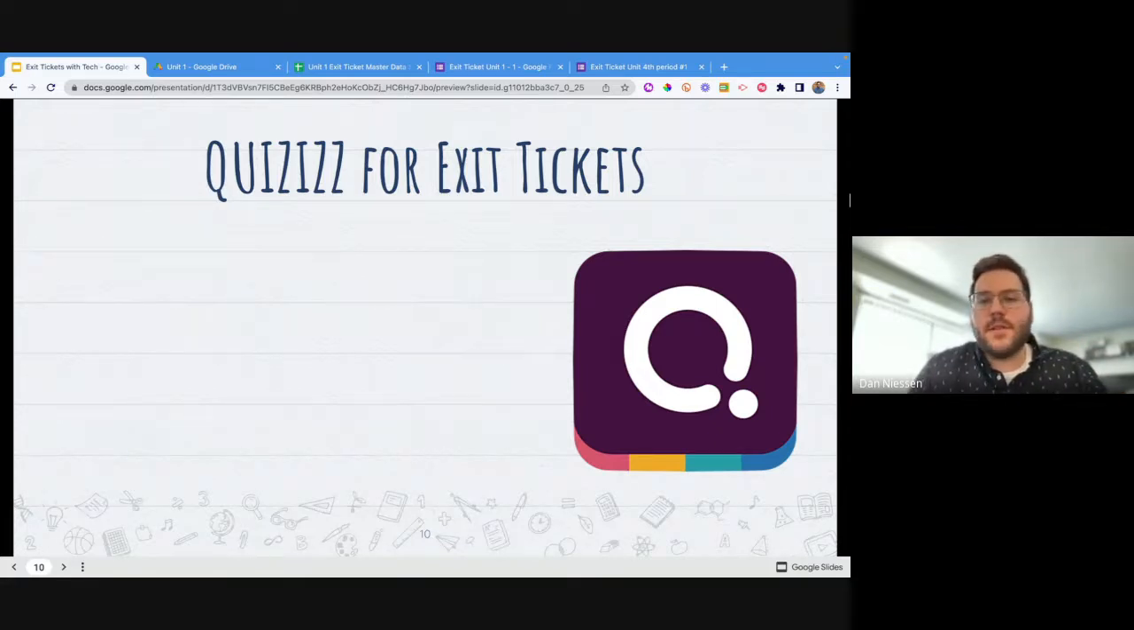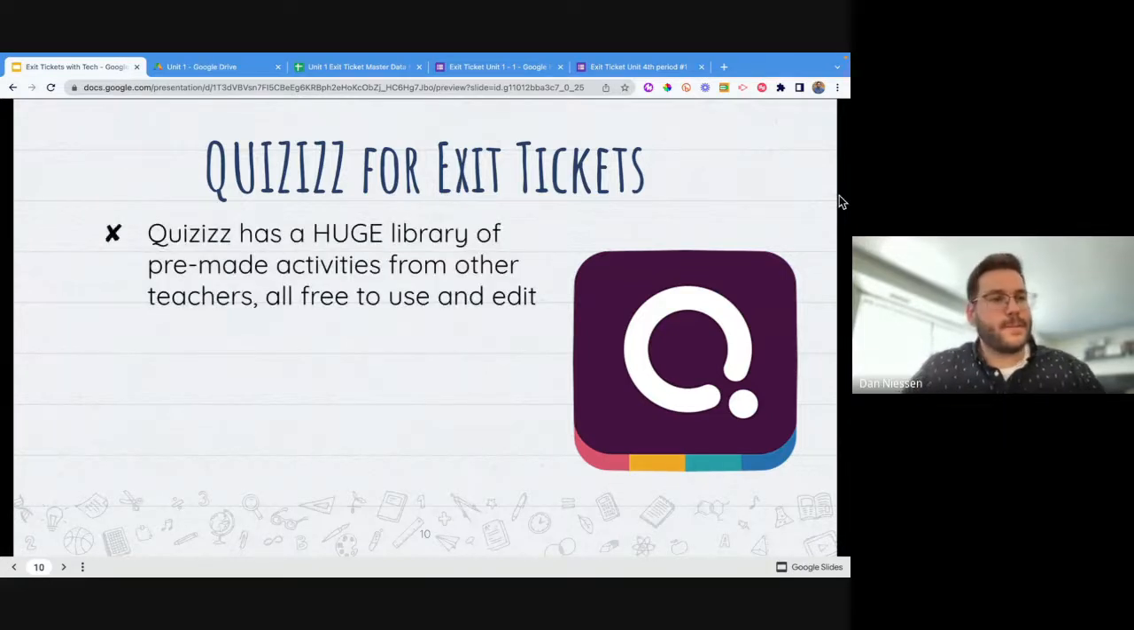This is such an awesome tool. I always highly recommend it. It's great for any subject area, any grade level. It is a great way to do exit tickets, and honestly, any sort of formative or summative assessment. It's really, really great. So I'll give you guys a brief overview of Quizzes. Quizzes is a website that is free to use. There's a paid version, but honestly, you really don't need to use the paid version.